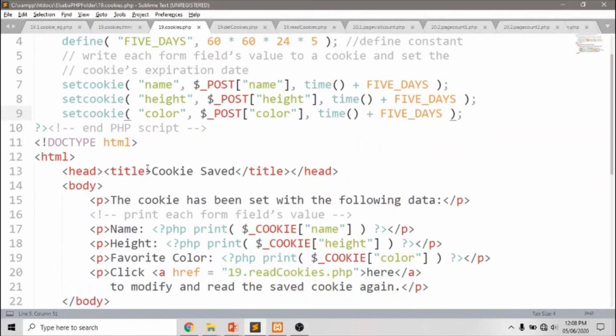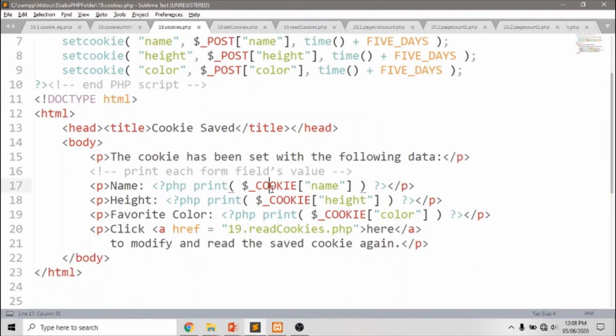And then the HTML part. I'm going to access the cookie value. How will you access it? Just using the array and the index or key as the name of the cookie. My cookies are name, height, and color. So I can just access the cookies name, height, and color using the array construct. I'm going to print the cookie data which I have given: name, height, and favorite color. We'll see the example.